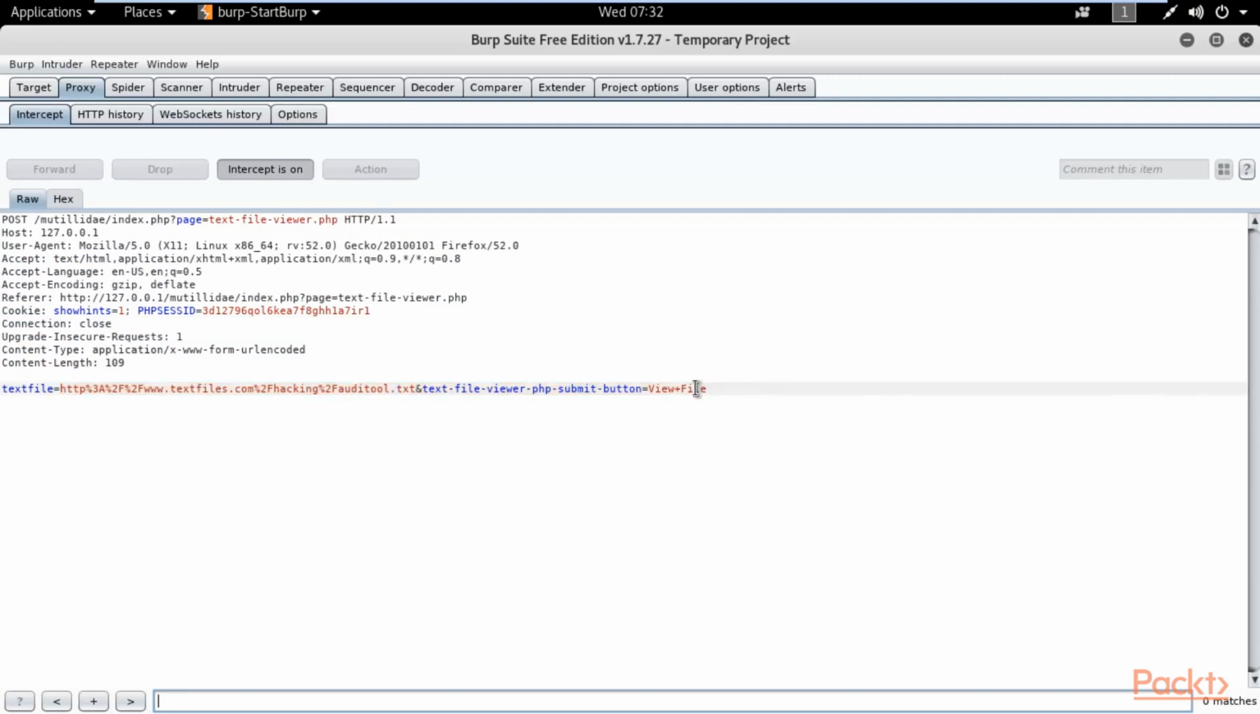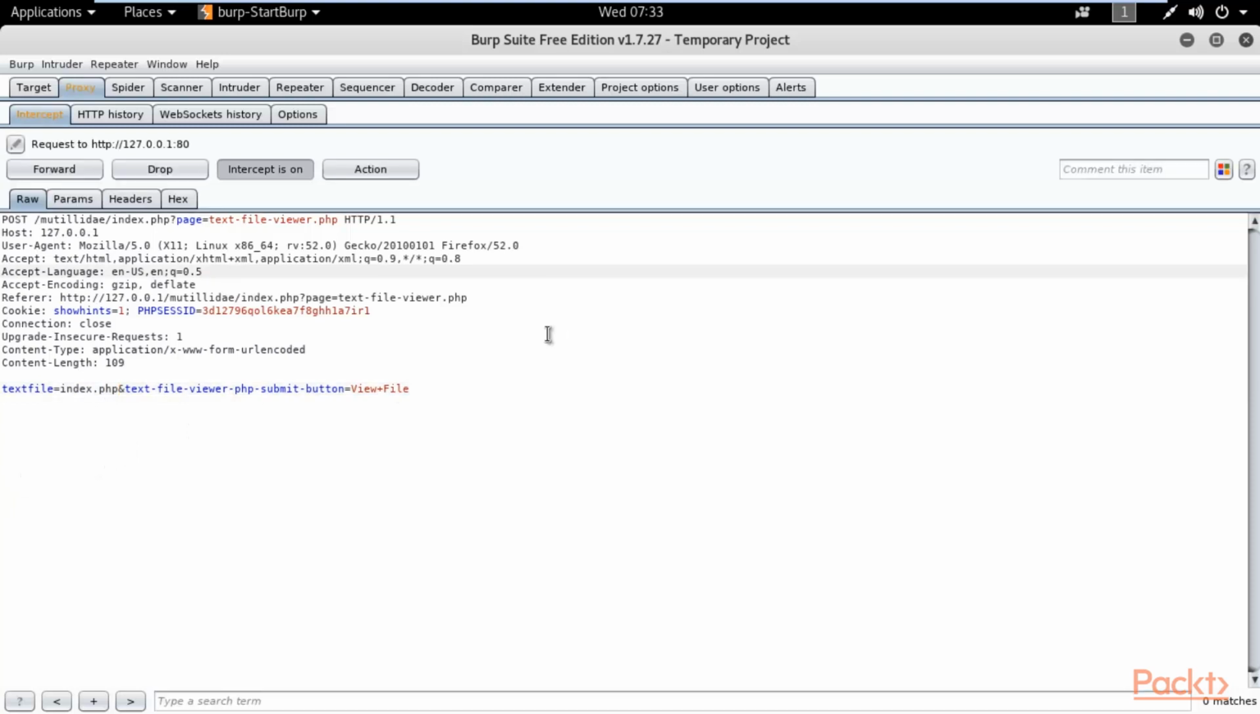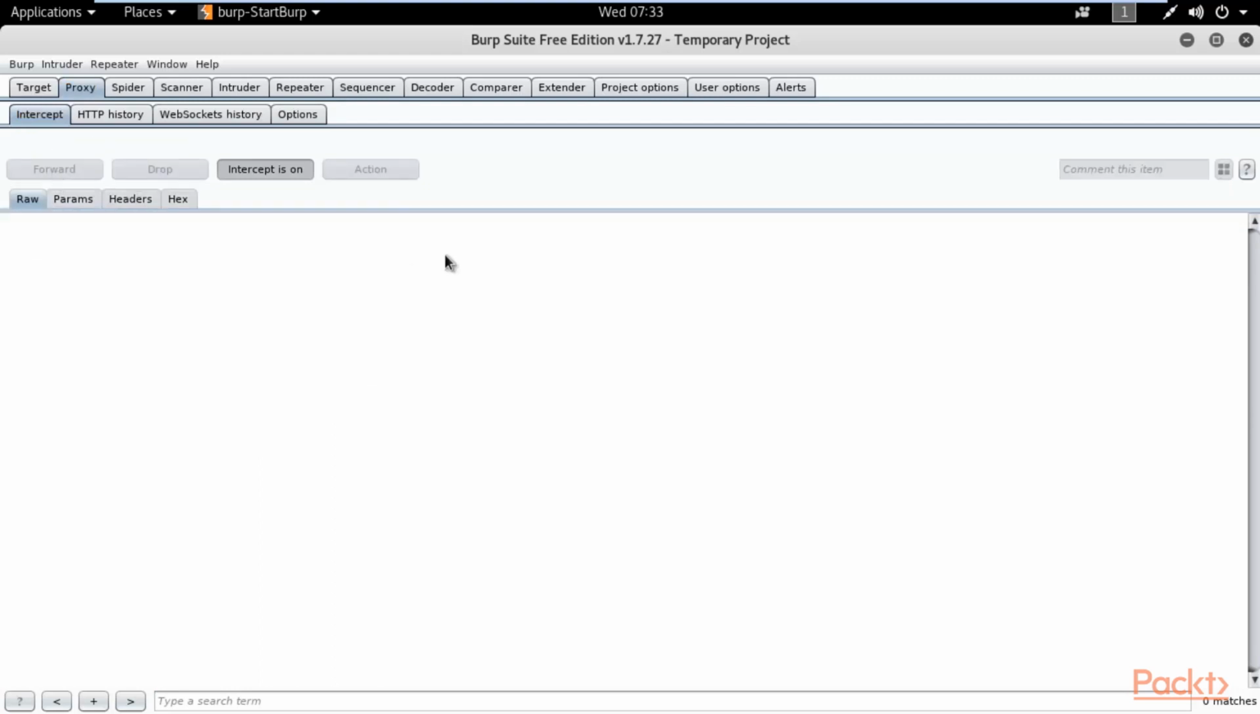So what is next? Next, I need to change it and forward it. You can edit it before sending. For example, if I want to check the page index.php, I edit it to index.php and the rest of the request. Once you have changed it, there is a forward button, so you can click on the forward button. The request has been forwarded.